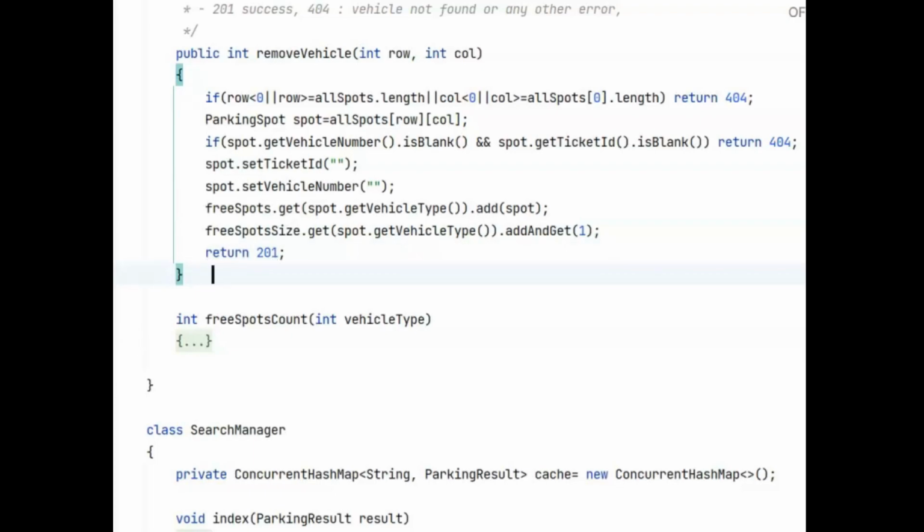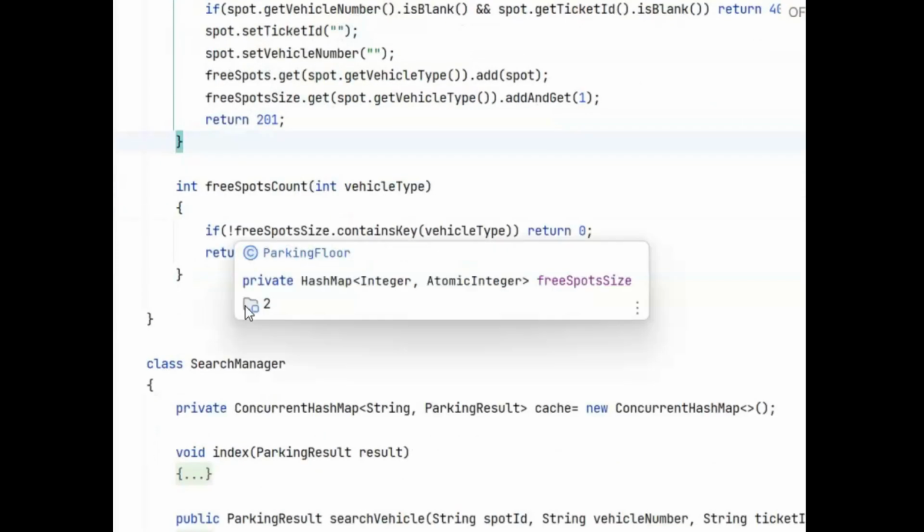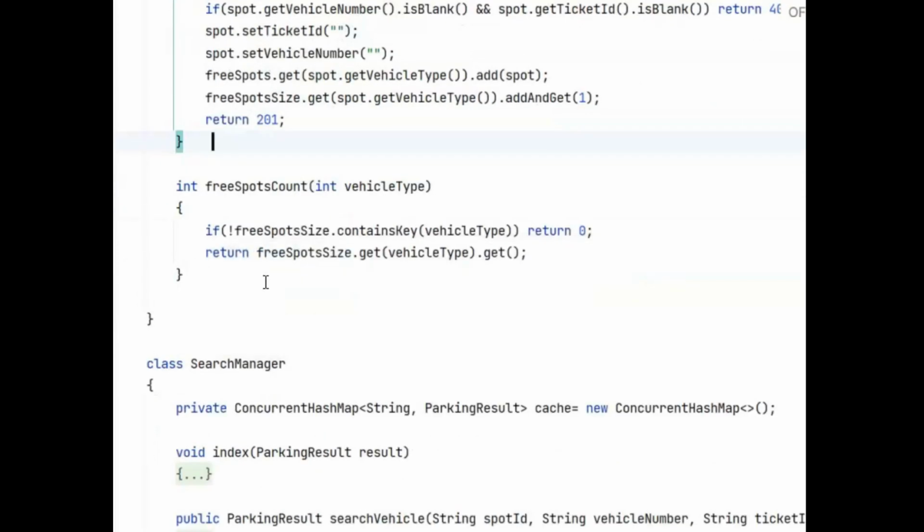That's all. Next is the free spots count. Now we are already keeping track of the free spots for each vehicle type in our free spot size map. So what we do is we simply fetch the AtomicInteger for that vehicle type and use the get method.